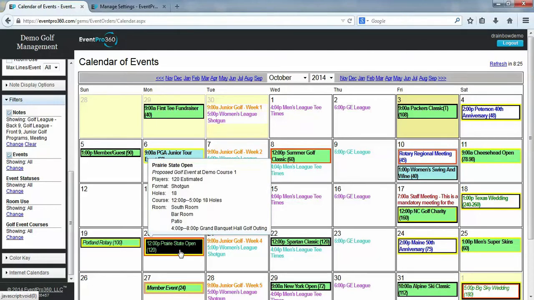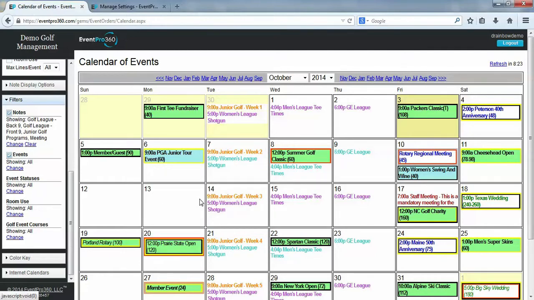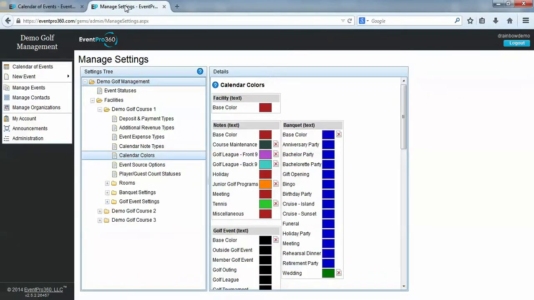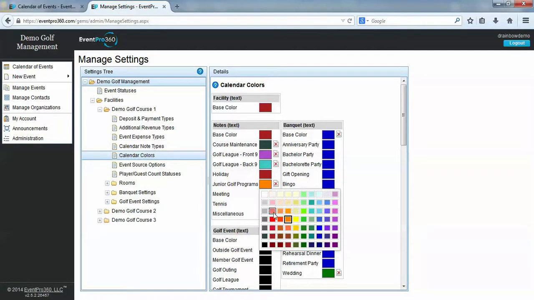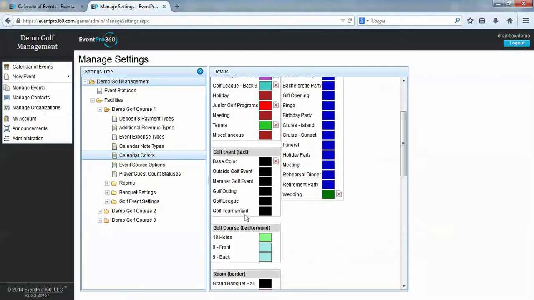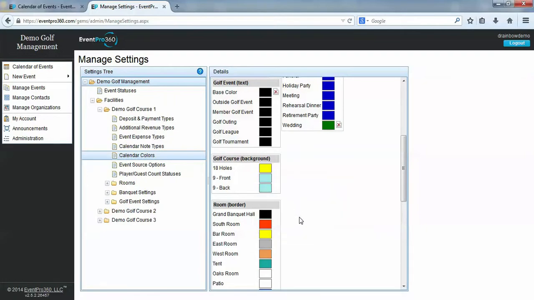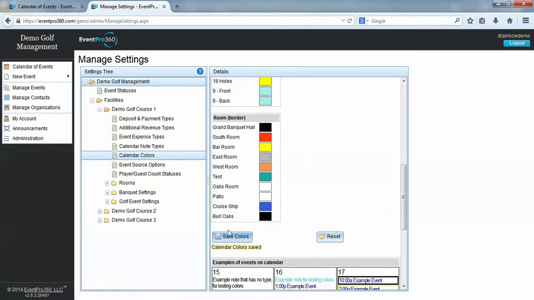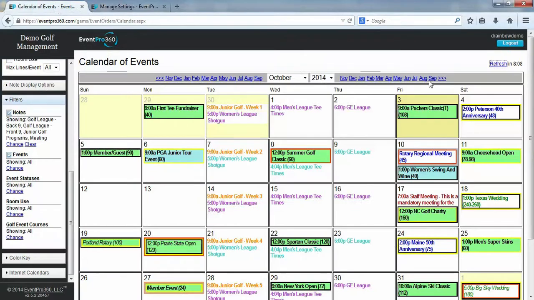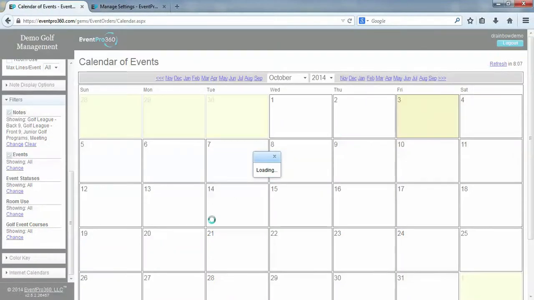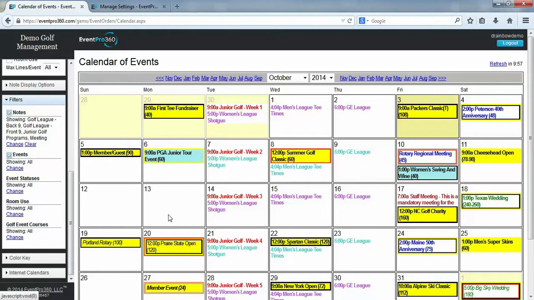It's easy to customize the colors for your calendar. For example, let's say you want to change your junior golf program notes from orange to red, and also change your 18-hole golf events shading from green to yellow. Simply adjust the color settings on the administration page, refresh the calendar, and now your new colors will be showing.